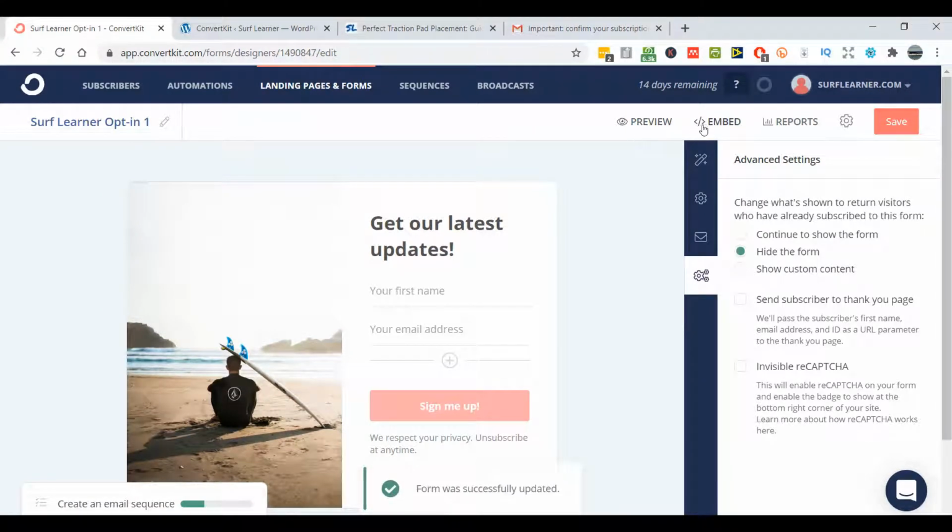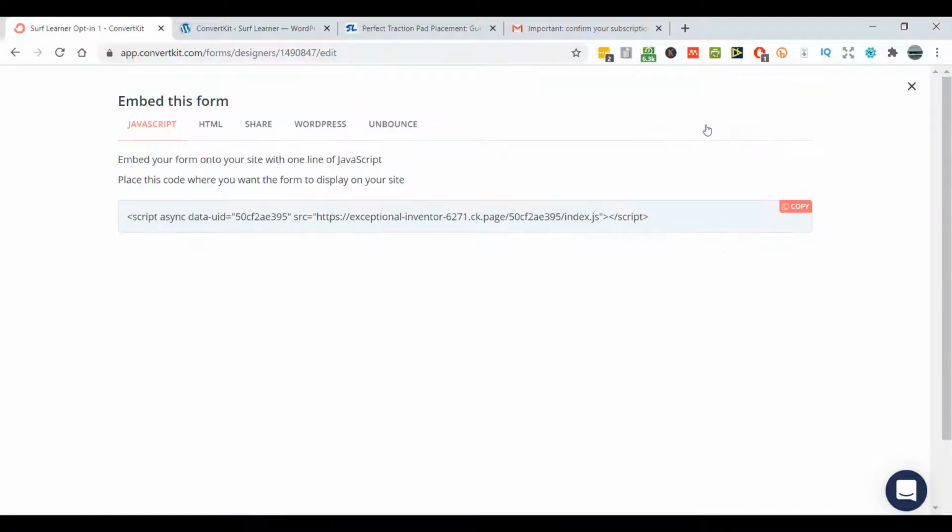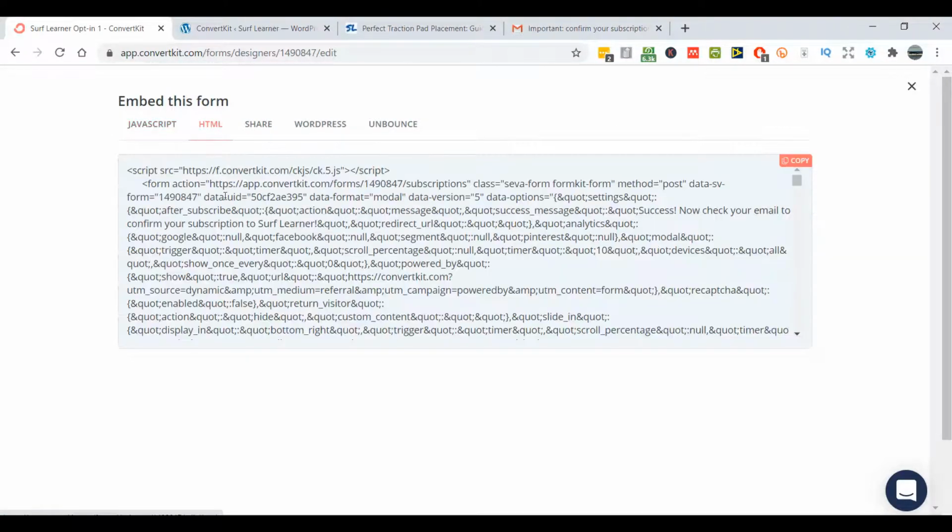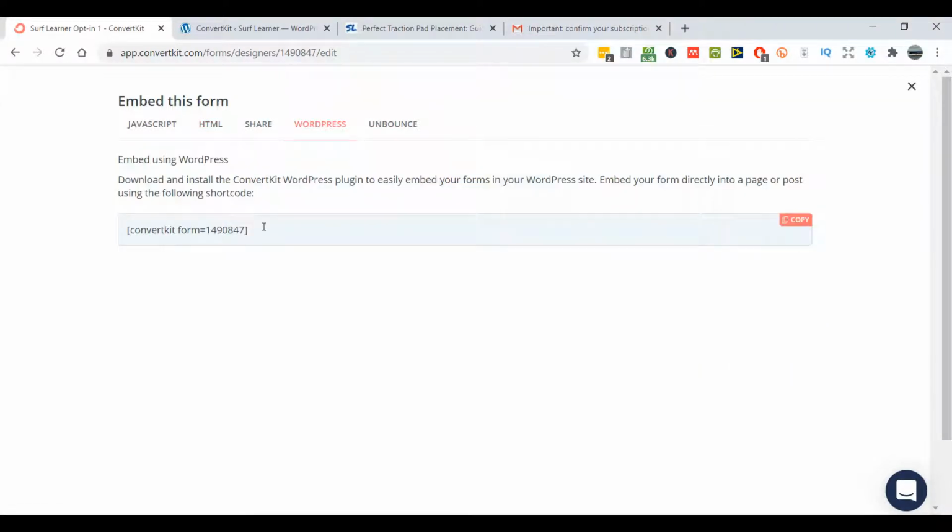Last few points then, we kind of touched on these earlier. If I go to the embed options, I can again embed using custom code if I wanted to, or as we talked about WordPress, you can put the short code in a WordPress blog post, as we'll cover a bit later using a different form.